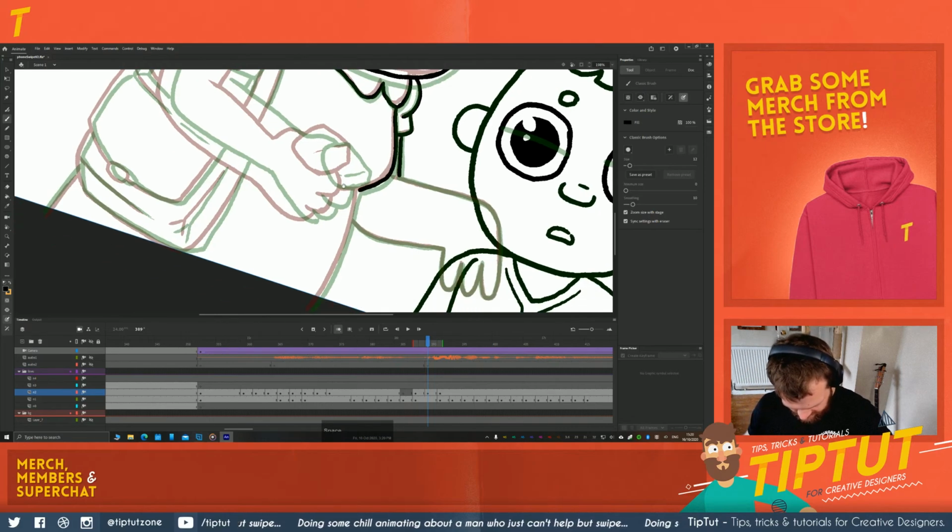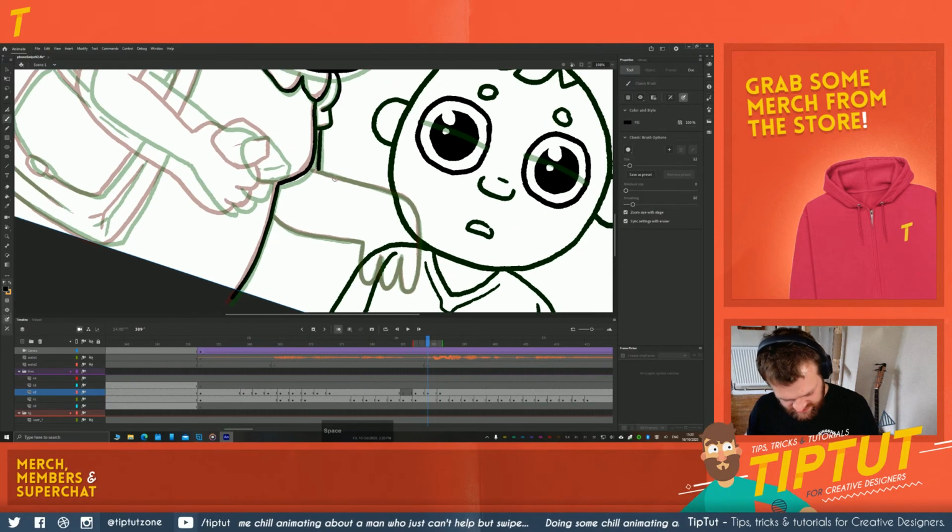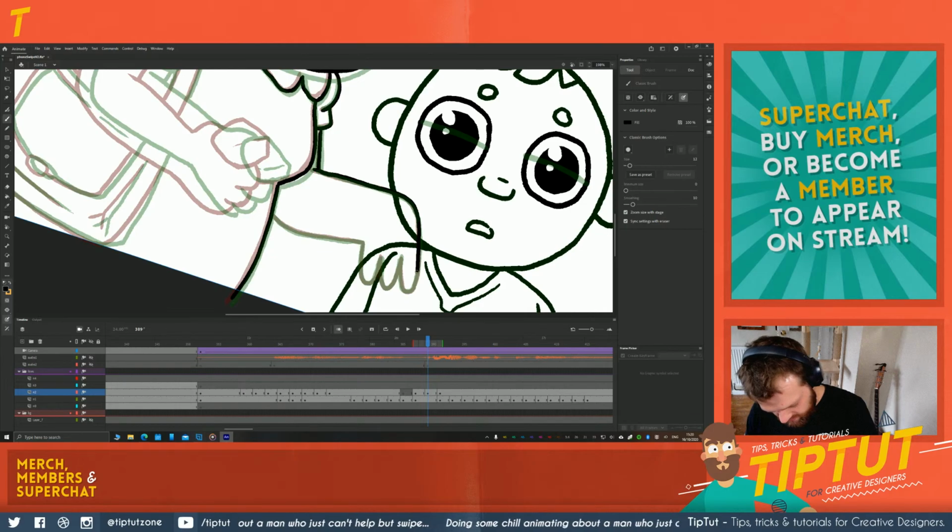But yeah, I do really find this process of frame by framing so relaxing. Not if it's on a deadline and for a client, then it's the most stressful thing in the world, but for myself, it's super relaxing.